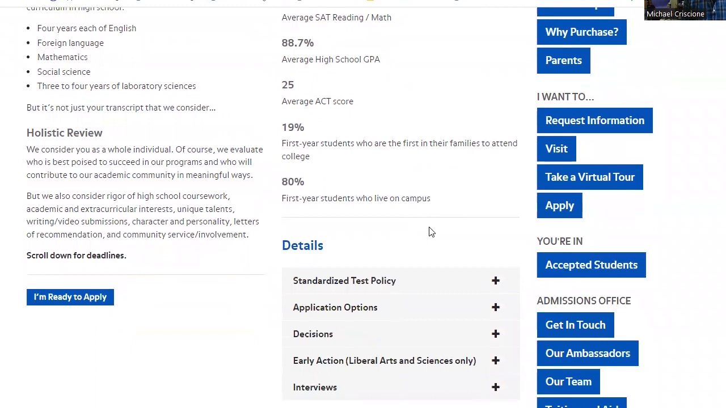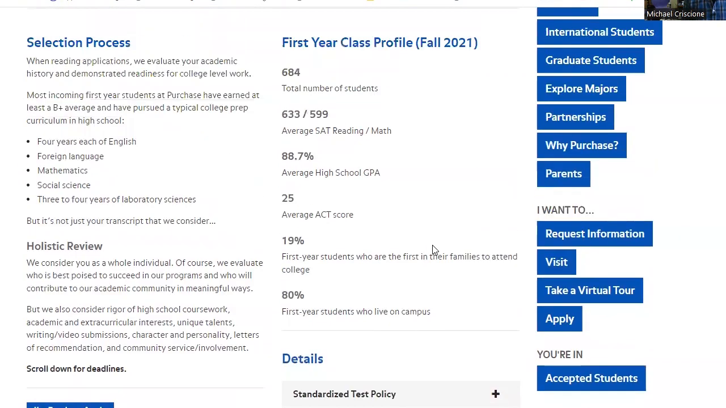Average ACT, which is a different college testing score, and then a little bit about the profile of the average sort of person who's applied there. So this can be very useful in determining how competitive a college is that you're applying for. To stop sharing for a second, why is that important?